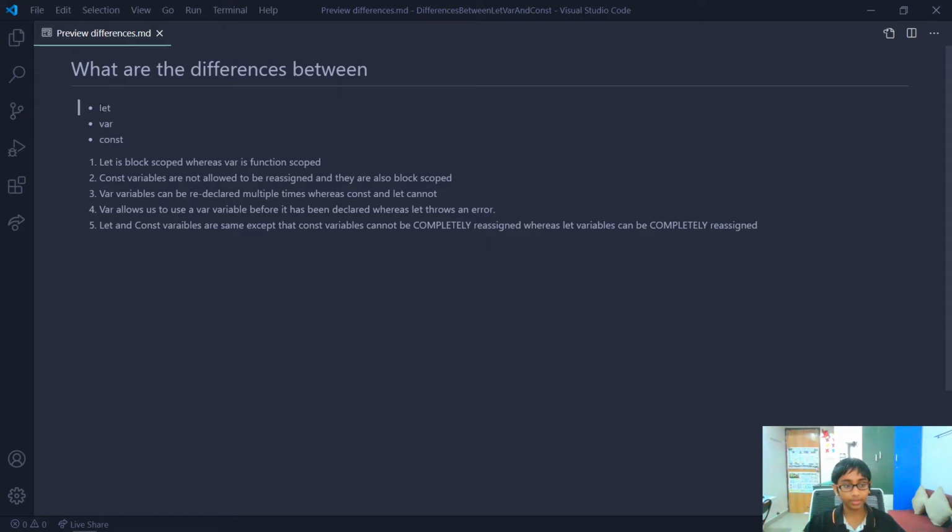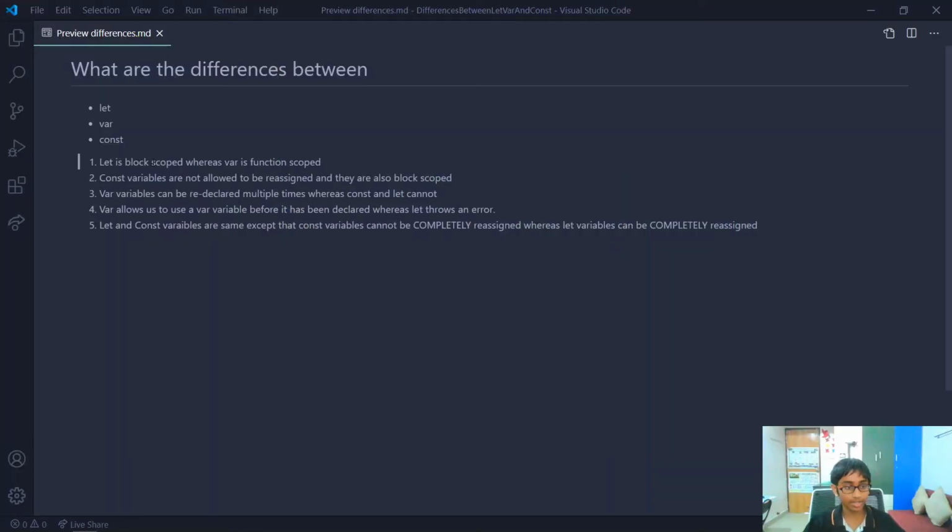We'll be talking about the let, var, and const keywords, right? So we'll be talking about the differences. The first difference is that let variables, when you declare them, are block scoped, whereas when you declare a var variable, it's function scoped. Let me actually show you this in action.